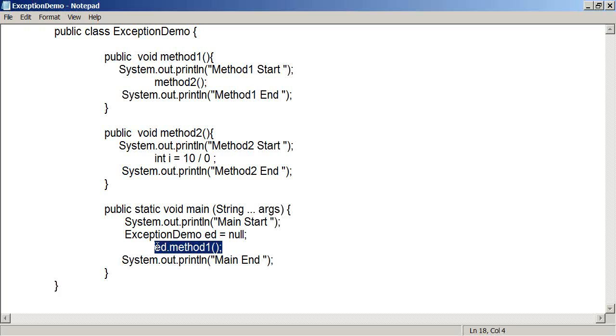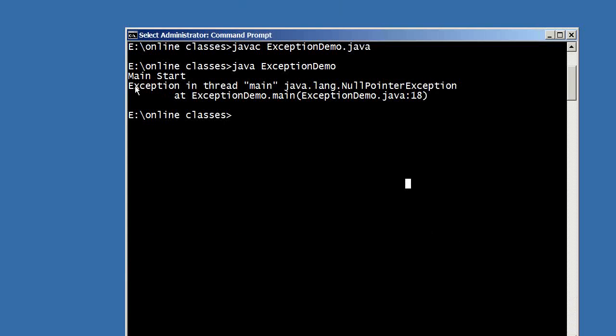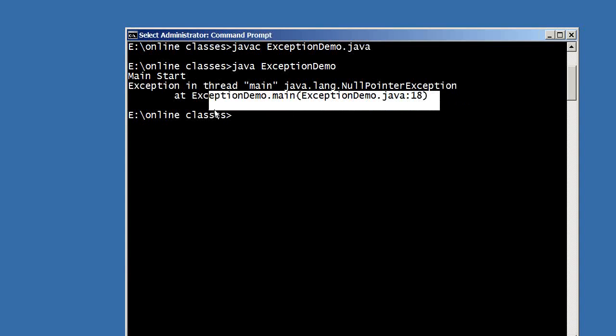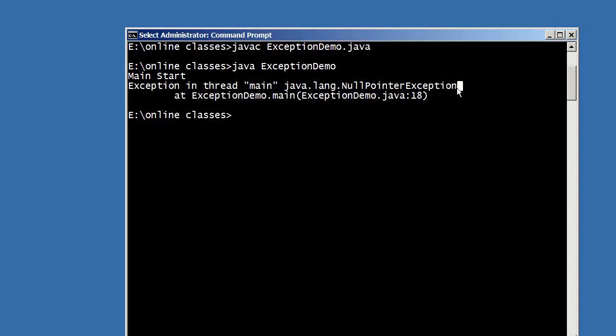I cannot call it. It's simply saying what? I cannot call this method because this Ed does not have any memory allocated, any object referenced by this Ed. Right? So what is Java going to do for you now? It cannot help you in this situation. Definitely it cannot call that method. So simply it is terminating your program, not executing the rest of the code, and showing the problem location and its type.